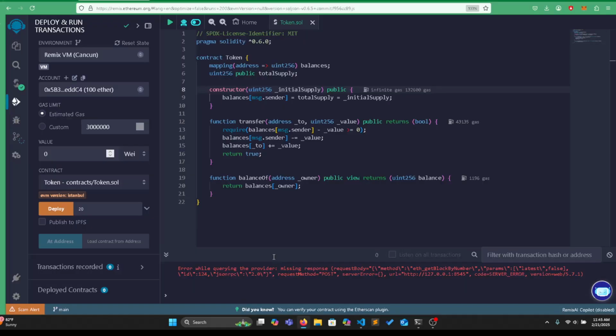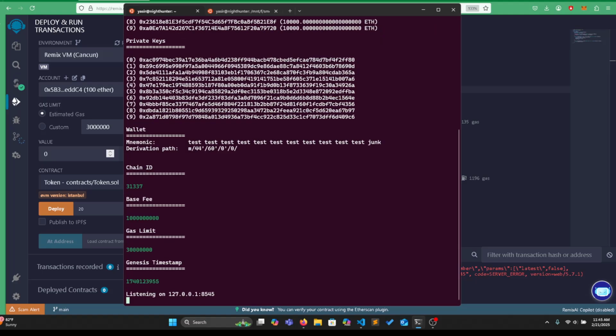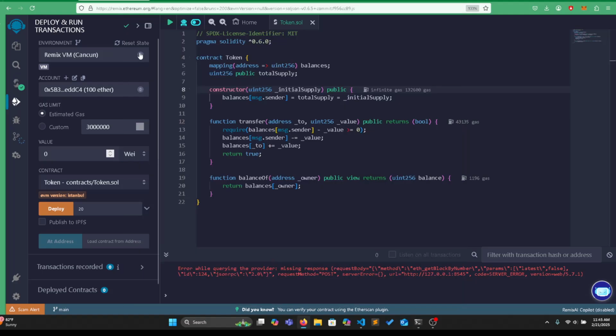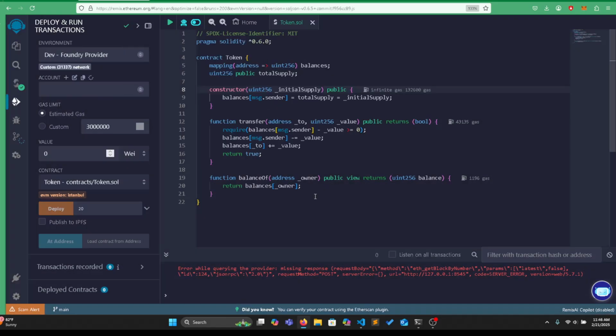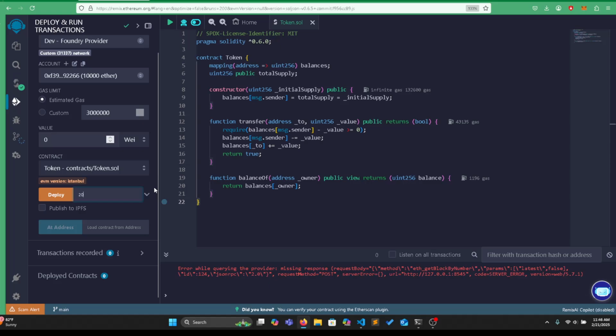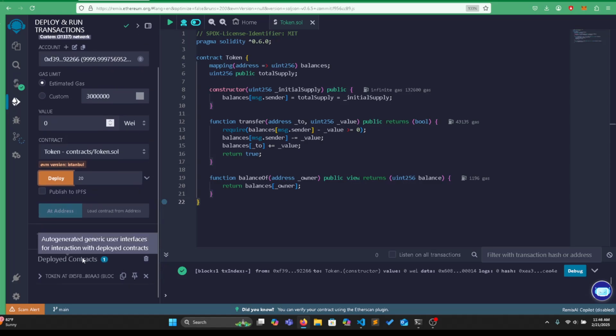Yeah, so let's deploy the contract. So let's run Anvil and change here for the Foundry provider. If you don't add any number in here, you can't deploy the contract because it says the deployer owner has 20 initial tokens. So I'm adding the 20 here, so it's allowed to deploy the token. Okay, so now the token is deployed.